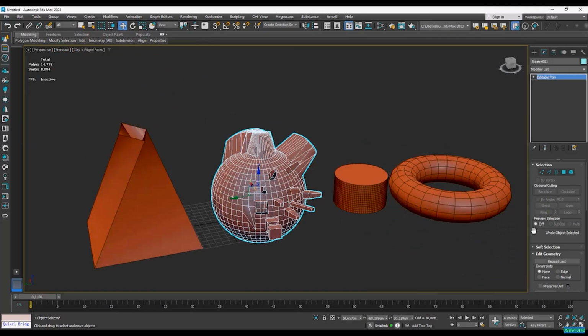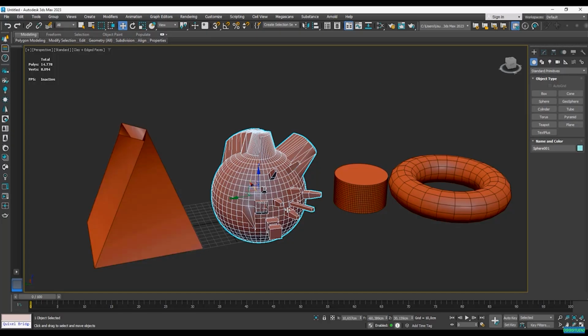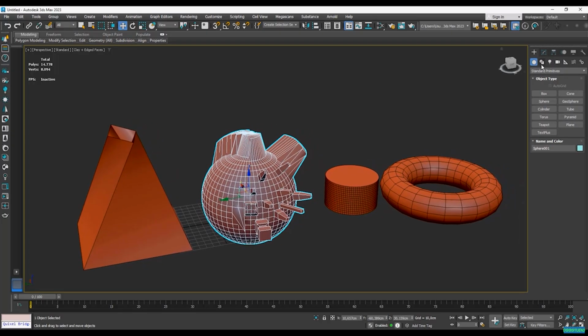Alright, now we've seen the basics from the creation for our standard primitives, how to manipulate them in a basic way. We're just going to move on to splines for the next lecture. So I'll see you there.